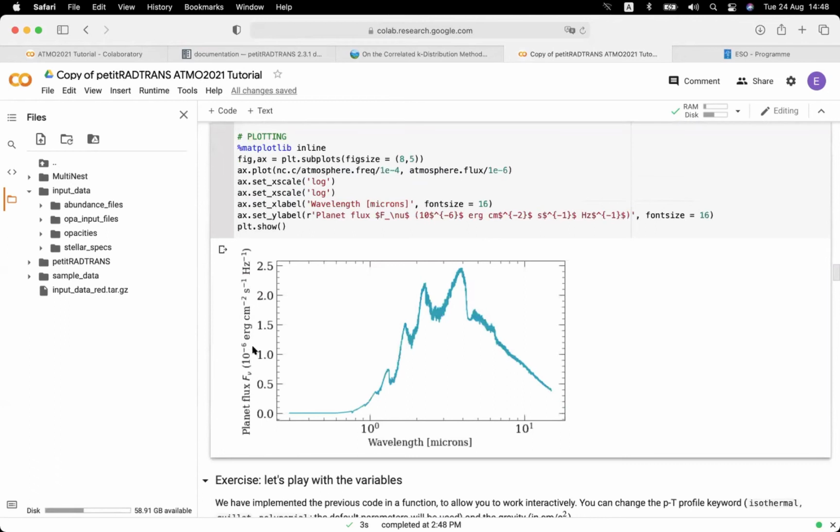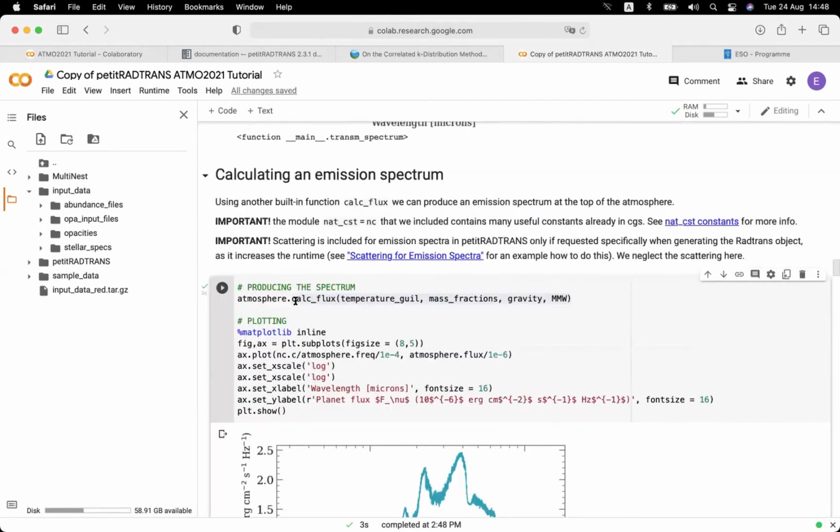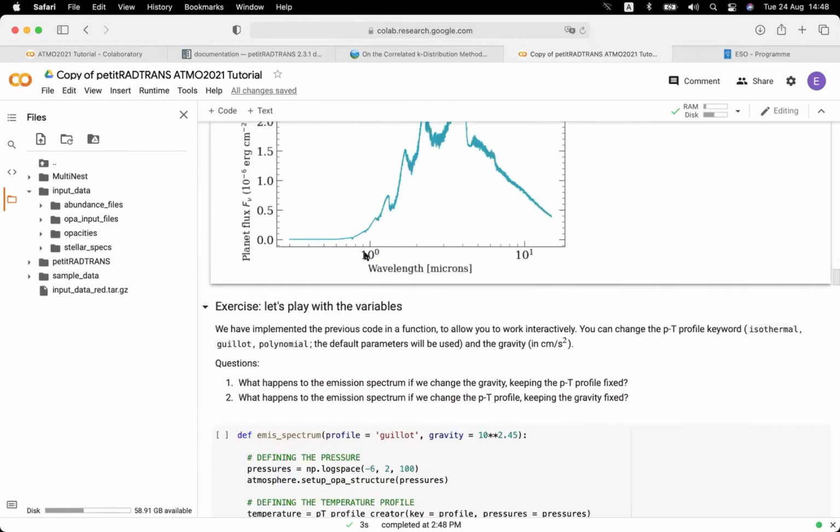This is the planet flux in CGS units with respect to the wavelengths in microns. Right. Here we are excluding the scattering from the surface and the scattering from the atmosphere itself, the thermal scattering. But this can be indeed included in petitRADTRANS, and you can add it and work with it if you need to by clicking on this link here.